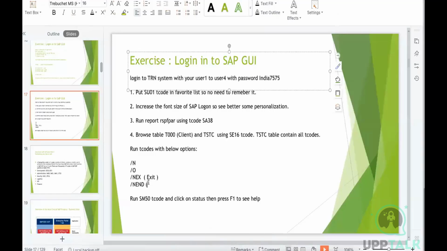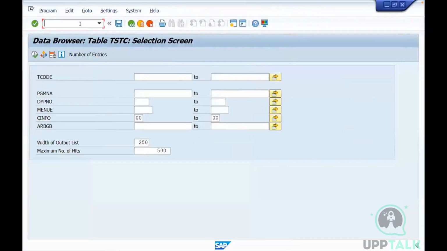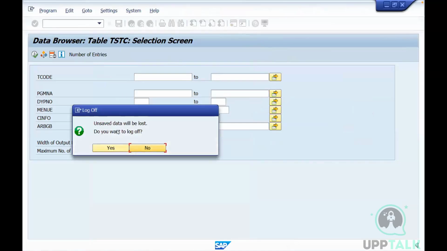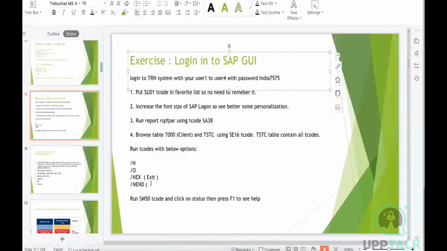So what is the difference between these? If I type /nex or if I type /nend, /nend will ask for confirmation. /nend exits with a confirmation message. And /o opens a new session, /n. Now run the SM50 T code and check the status.